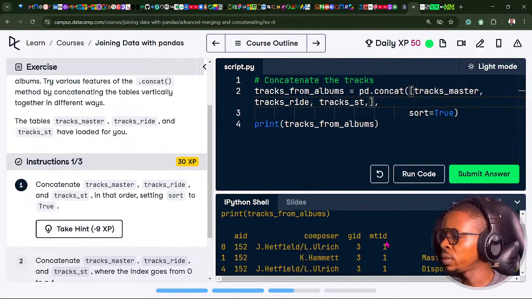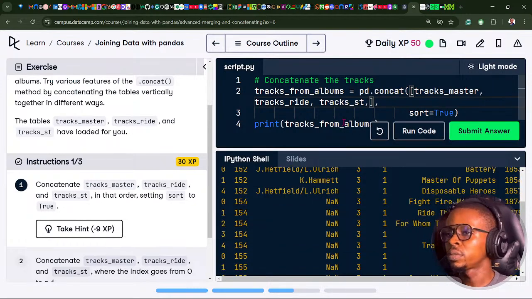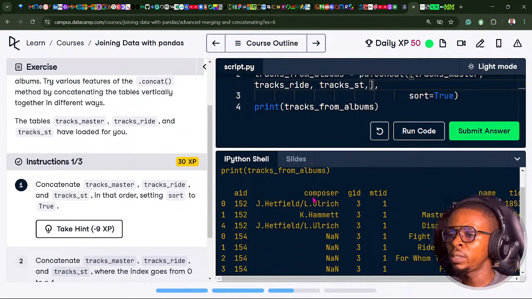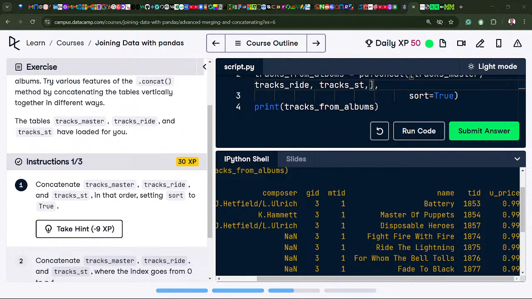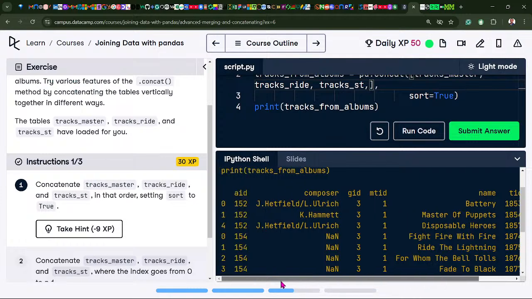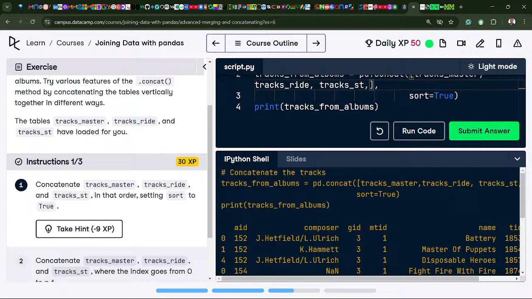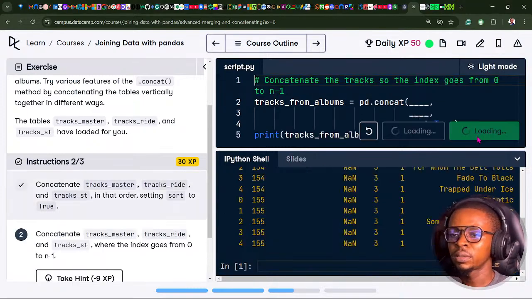We can see the results here. Let me see if I can bring this up a little bit. Okay, this is better. So you can see the results: the AlbumId, the composer, the GenreId, MediaTypeId, then the name of the track, the TrackId, and the price, probably. Let me just switch on my camera real quick. So we just combined three tables together vertically. So let's submit and see.